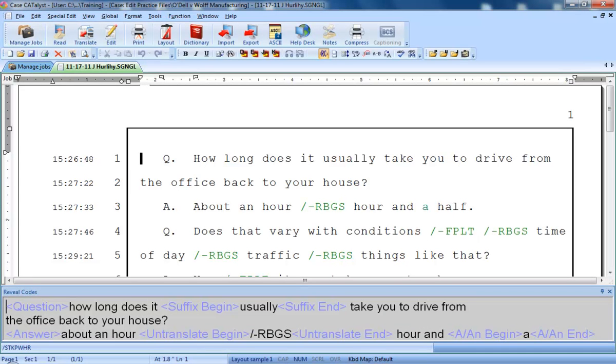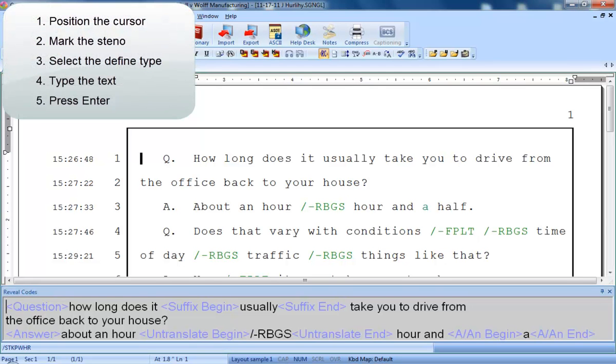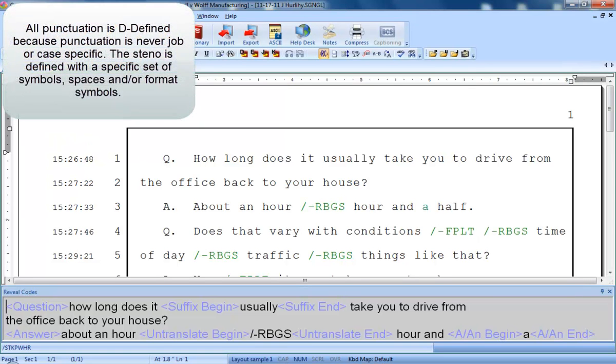In this lesson, you'll learn how to define Steno for punctuation. As with any other untranslates or mistranslates, Steno for punctuation is defined using the same steps for defining that you've previously learned, with some minor differences. One is that all punctuation is defined, because punctuation is never job or case-specific.